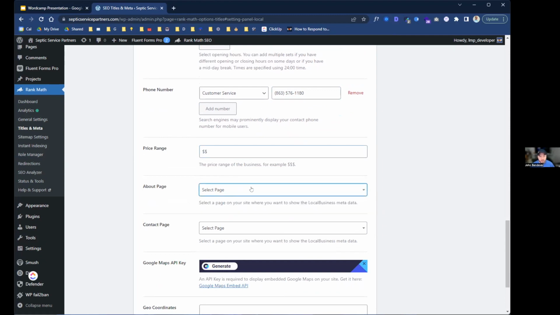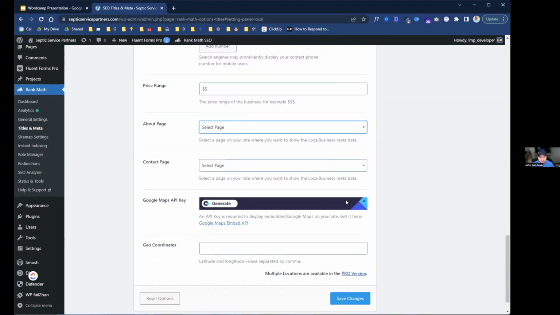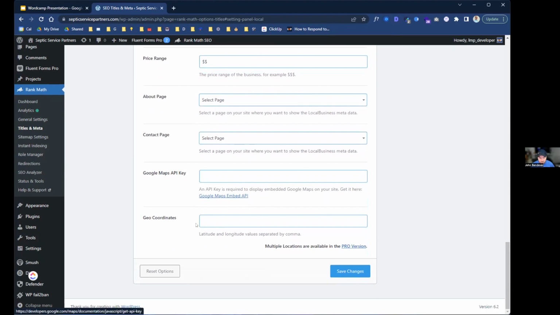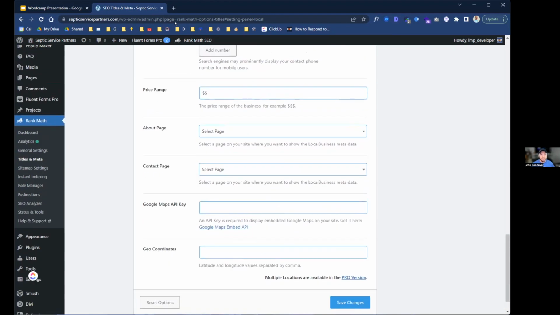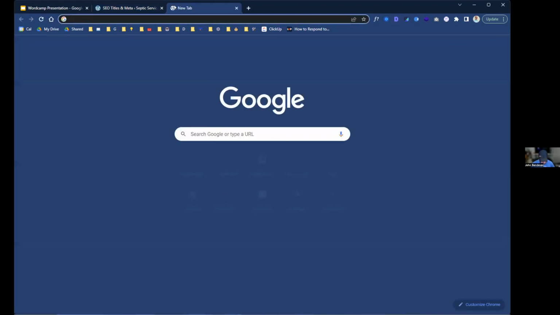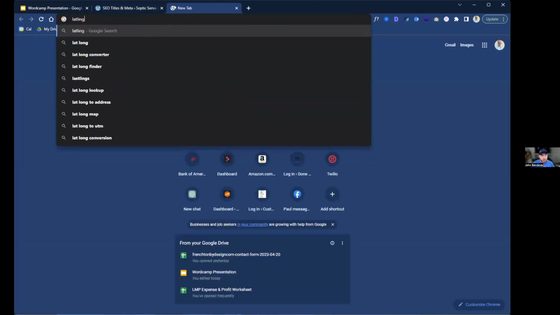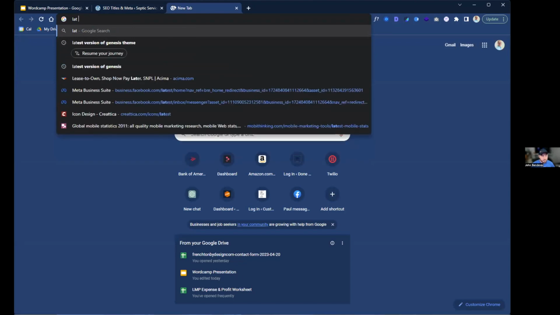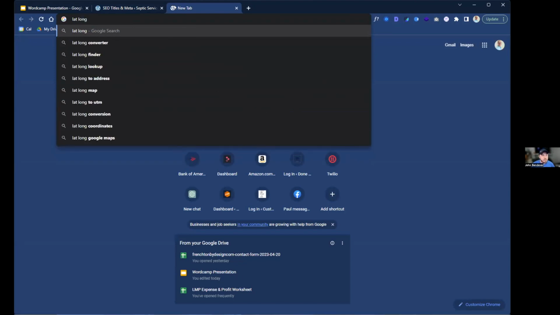We don't have an about page. If we did, I would choose it. We don't have a contact page. It's at the bottom of the homepage. Don't need the maps key here. And I only have one, so I'm not gonna show it on the video. But I will go to latlong.net and get my coordinates.